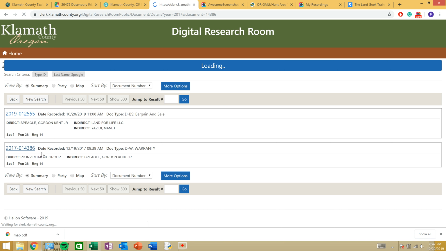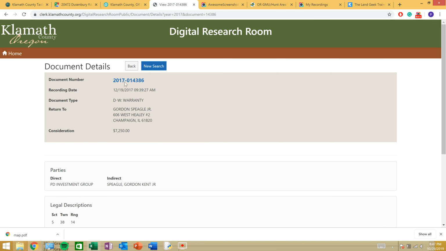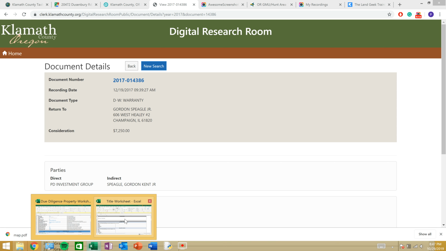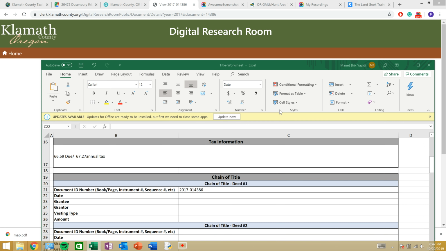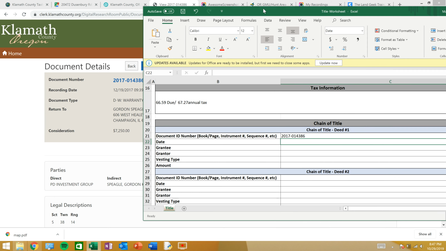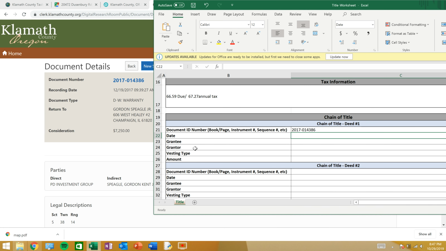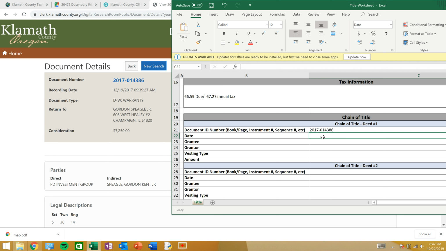So what we're gonna do here, this is the one because we're Gordon Spiegel. We're gonna click on this. So this is the document number. We're gonna write that down here. The date is the recording date. And this is where you want to make sure that the legal description is the same.